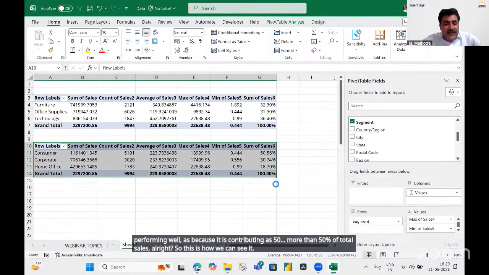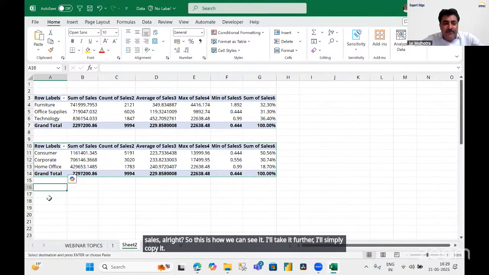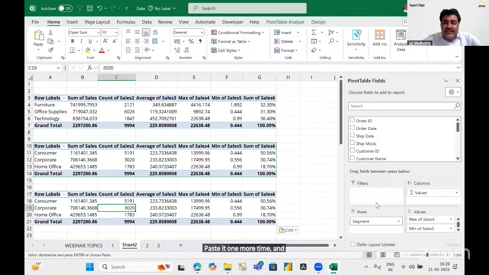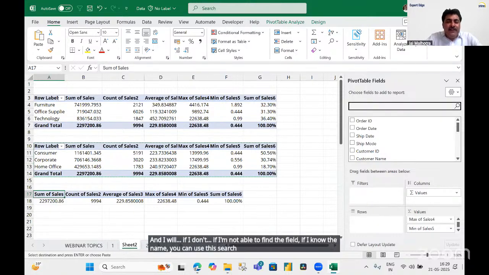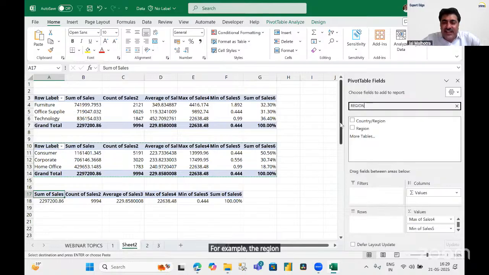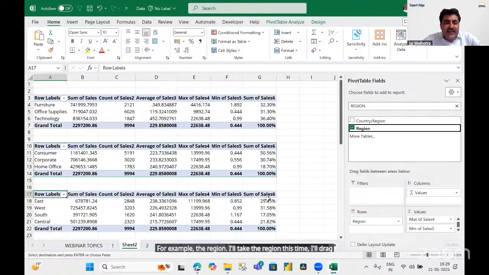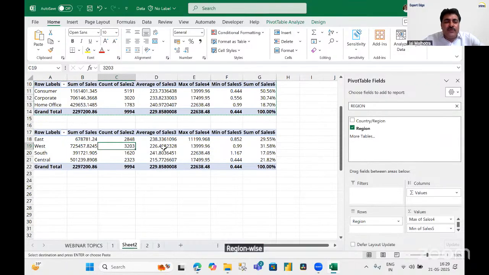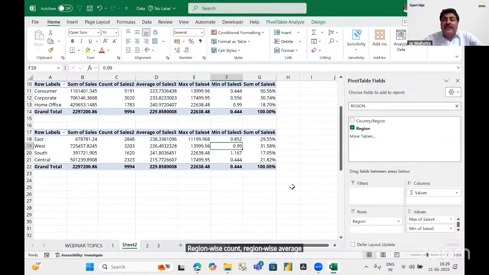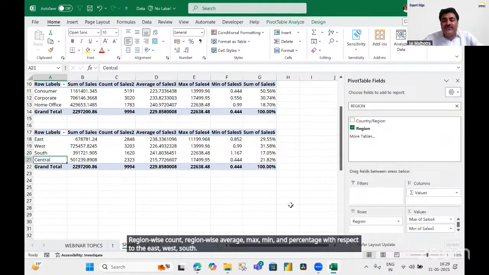I'll take it further. I'll simply copy it and paste it one more time, and you will see that this time I will remove segment. If I'm not able to find the field and I know the name, you can use this search box as well. For example, I'll take region this time. I'll drag region and take it here. So this is the regional sales. I'm able to see the regional sum of sales, region wise count, average, max, min, and percentage with respect to the east, west, south, and central regions.